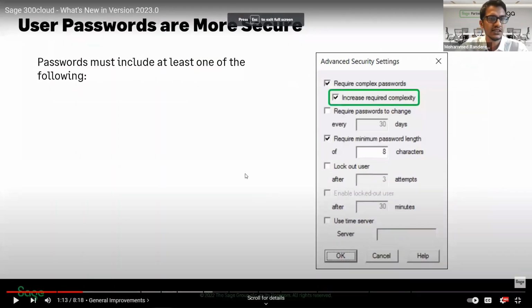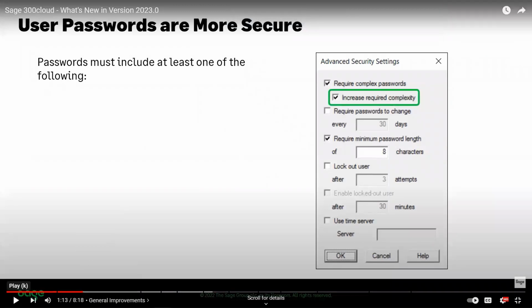So this is the Sage security and password update. Correct. It's the changes that have been made on passwords to enable more security. It is something that users have asked for over the years. Can I have more security features on accessing my application?